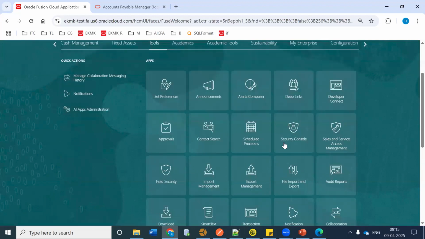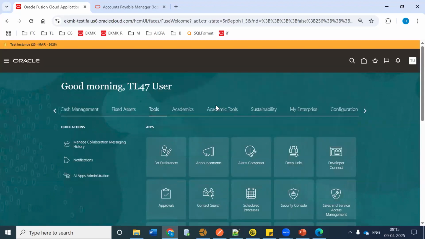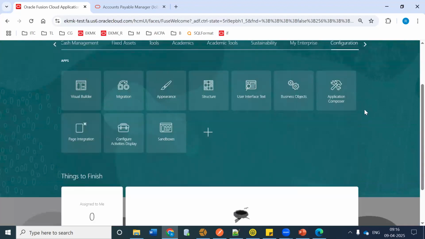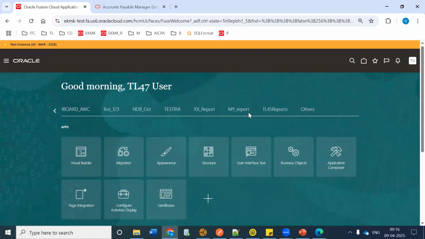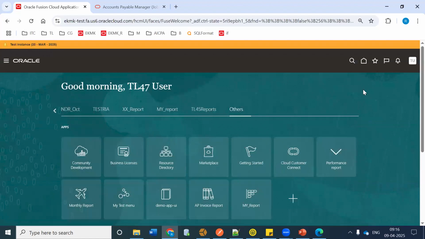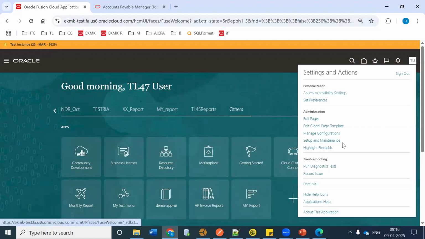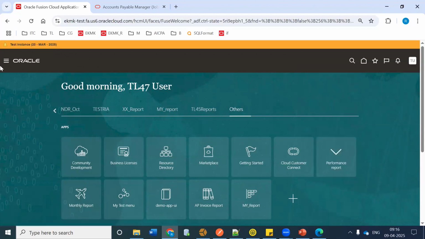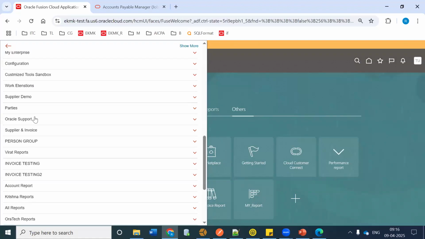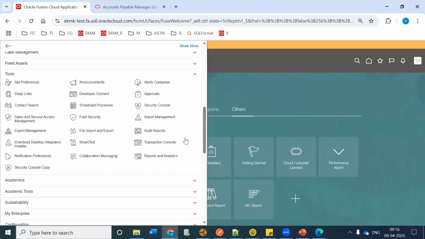Now, see the security console. This access you will get with the help of IT security manager, security console. Now the configuration module with the ASM role, followed by others here. In others, you will get everything. And in settings and actions, you will get all the access: setup and maintenance, highlight flex fields, edit pages, edit global page template. The navigator also looks the same. Everything you have, the tools, everything.